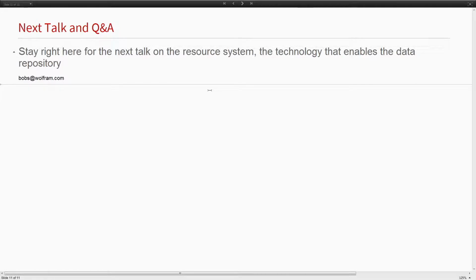Any other data repository specific things? Is the data repository part of the standard mathematical license agreement, or is that something separate you have to purchase? It's standard, yeah. So in order to use it, you'll want to have a cloud account, but those are free.